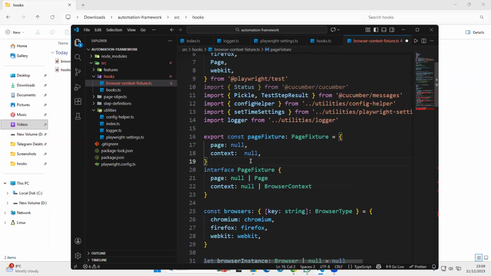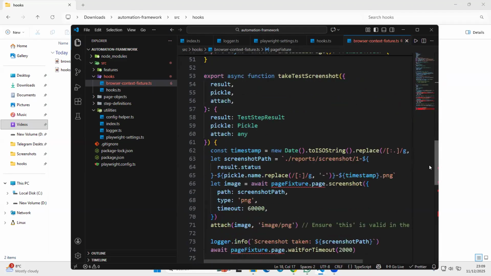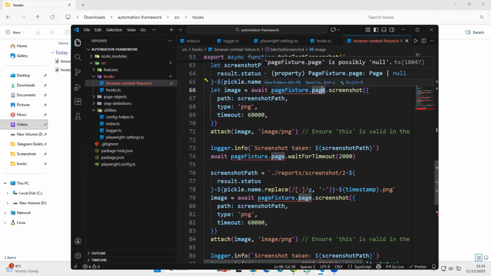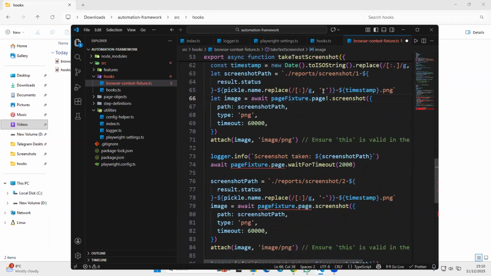Okay, save it. Scroll down to where there's an error. Let's go and force it. So what you have on line 66, right? In order for us to override it, where you have page, at the ending of page before the full stop, put an exclamation mark there. Force it. Do it for the rest. It's not going to be null, so it's fine.